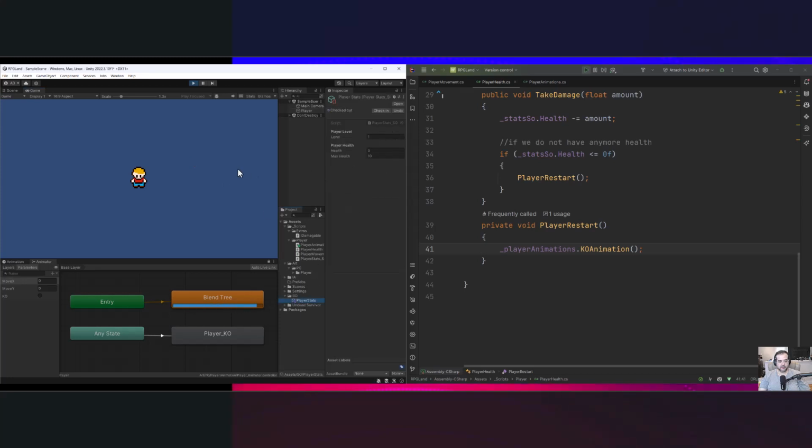Let's make sure we select our player stats. Here we go. Boom. There's our character knocked out. But you can see here when I push my WASD key, this knocked out character can float around, which we don't want.